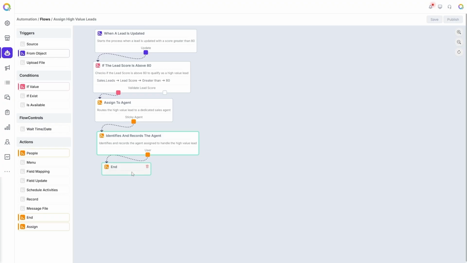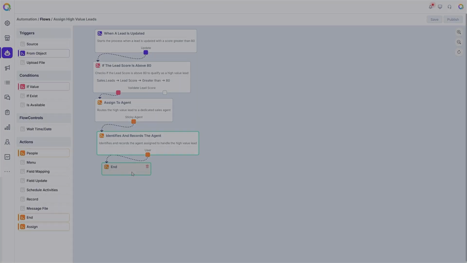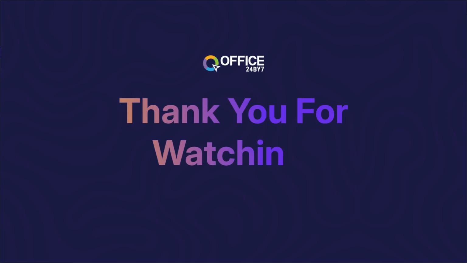Finally, I close the flow with an End node. This way, you save time, reduce manual effort, and ensure that your best leads are handled by the most capable people.